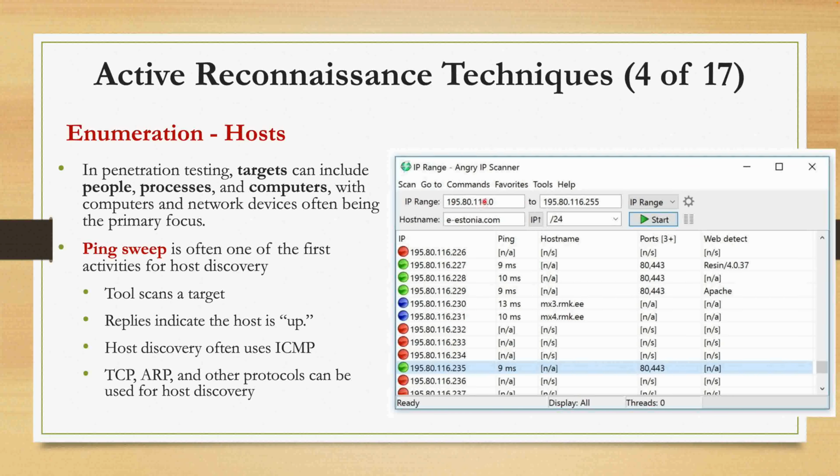You could tell it to scan this network starting from .0 up to 255, and you click start and it starts showing you the list of live IPs and their host names if possible, which ports are open, and some other relevant information. So basically here, the replies mean the host is up.